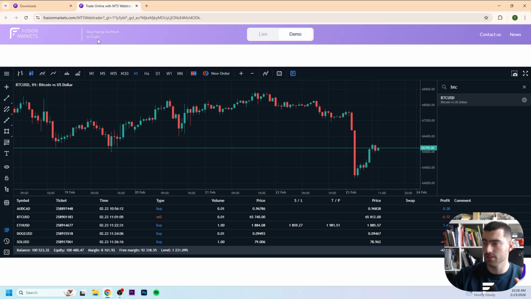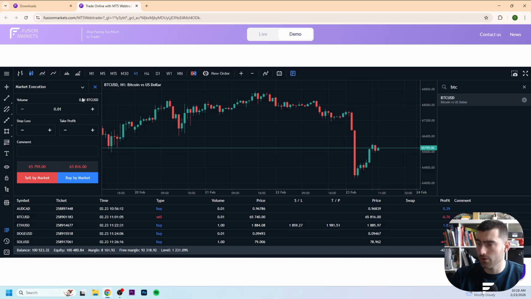So the first thing that you need to do is go right here to new order and then select right here the order type. Then after that we go to volume and select right here the volume that we want to step in with. So let's say we want to step in with 1 Bitcoin.